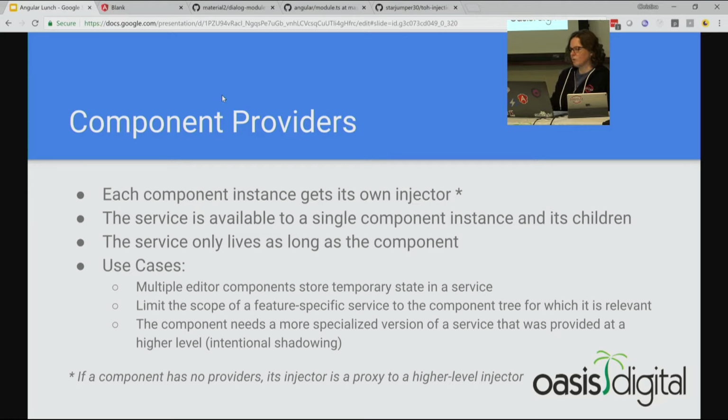And if you're familiar with other injection frameworks like Java Spring, I would really call this a prototype bean as opposed to a singleton. It's a singleton in a very limited context. It's a prototype in the sense that each new component instance gets a new value.